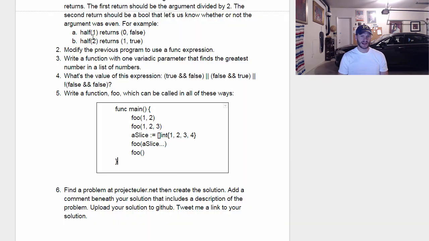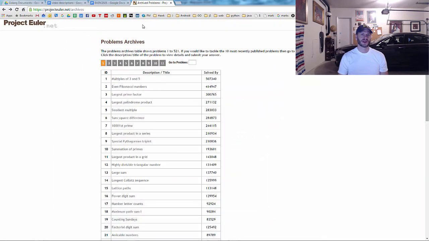Now for this last exercise, I want you to find a problem at projecteuler.net, then create the solution. And I want you to add a comment beneath your solution that includes a description of the problem. And I want you to upload your solution to GitHub. And I want you to tweet me a link to your solution. How cool is that, right? And so just go to Project Euler and dig through here until you find a problem that looks interesting to you.